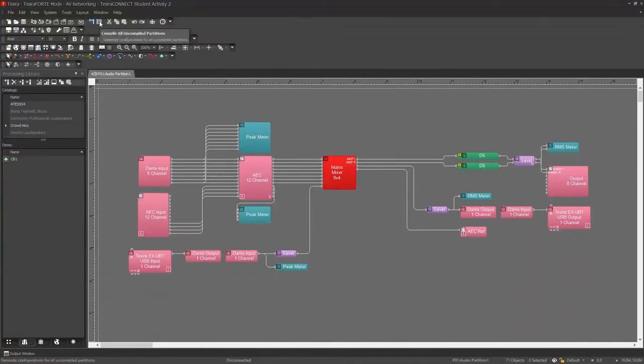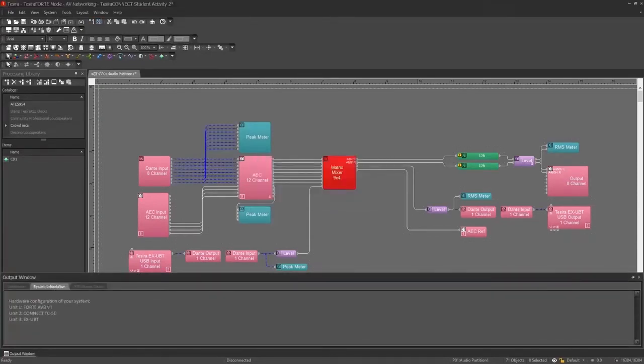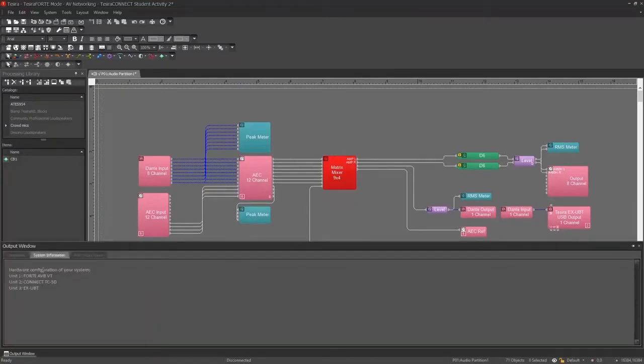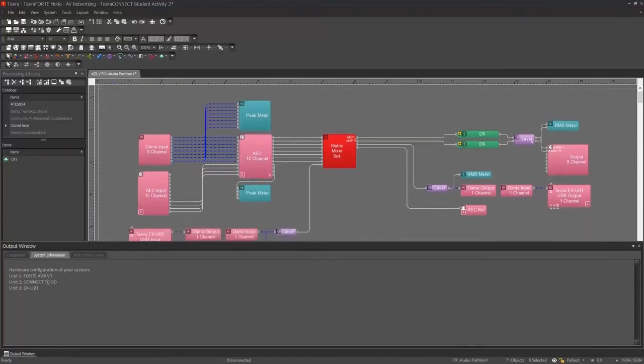So if you just simply hit compile, what you have noticed in this layout is that the Tesira Forte DAN has been changed into AVB. Although I want to have a Dante connection, the compiler will always look for the less expensive device. But in some cases you already have a Tesira Forte DAN, so we need to force the compiler to have a Tesira Forte DAN.